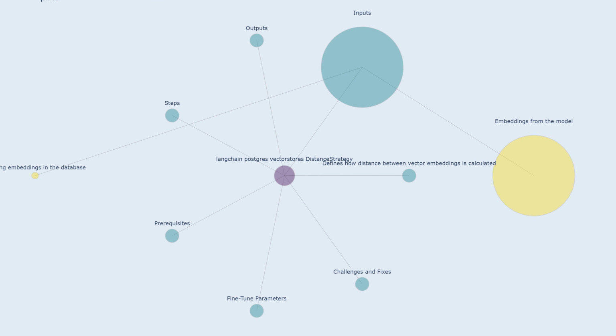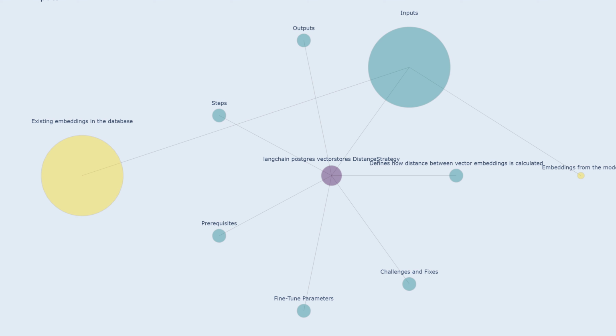Inputs. Embeddings from the model. These are numerical representations of text, images, or other data generated by a machine learning model. They capture the semantic meaning of the input data, allowing for more nuanced comparisons than traditional keyword-based searches. Existing embeddings in the database. These are the pre-computed embeddings of the data already stored in the database. They serve as reference points for comparing new embeddings and finding similar items.